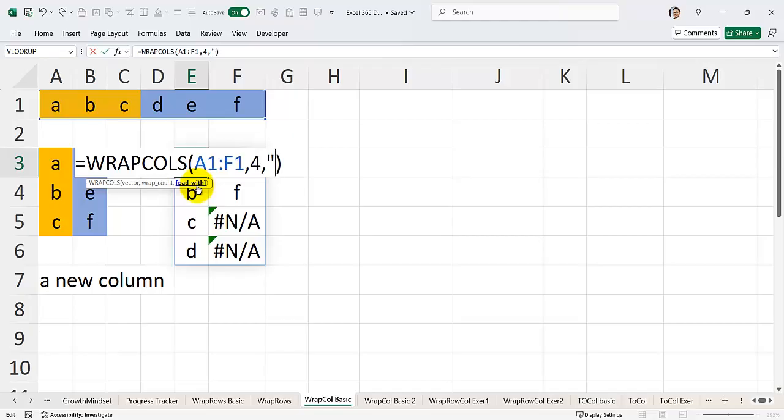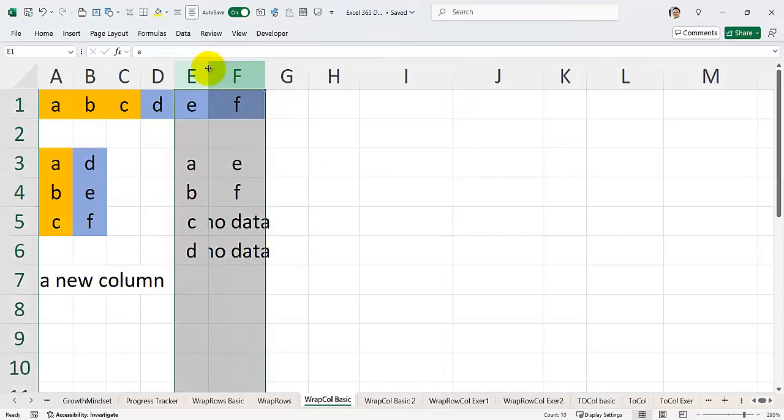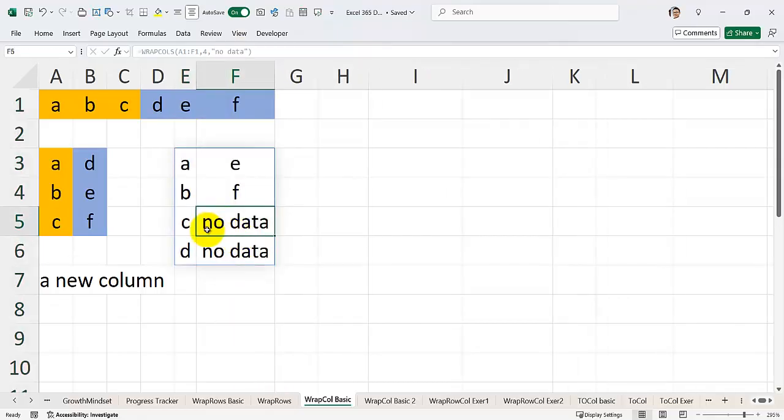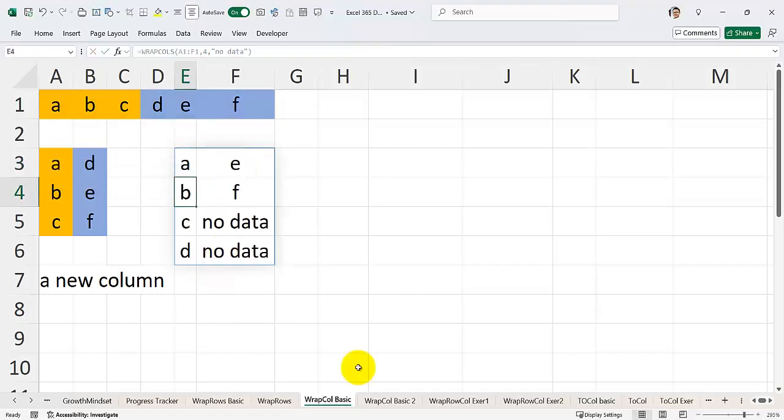You can pad with something else. So you can say "no data", or empty. You can see that now it changes to just "no data" whenever it has to fill, because it's no longer 3 items per column. So that is WRAPROWS and WRAPCOLS. And yes, there's one more thing.